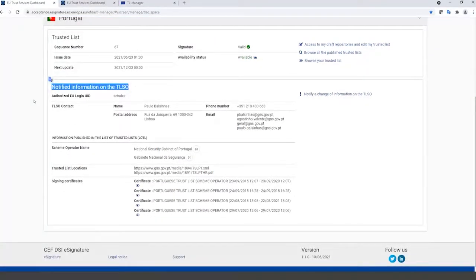Secondly, you have all the notified information, in fact, all the information that has been notified to the European Commission. So here, all the EU Login UIDs that are authorized to access the EU Trust Services dashboard as the TLSO of Portugal. So here is my EU Login. You have some information on the TLSO contact. This is optional information that can be notified to the European Commission only to contact the TLSO, such as the name, the phone number, the postal address, and also the email addresses.